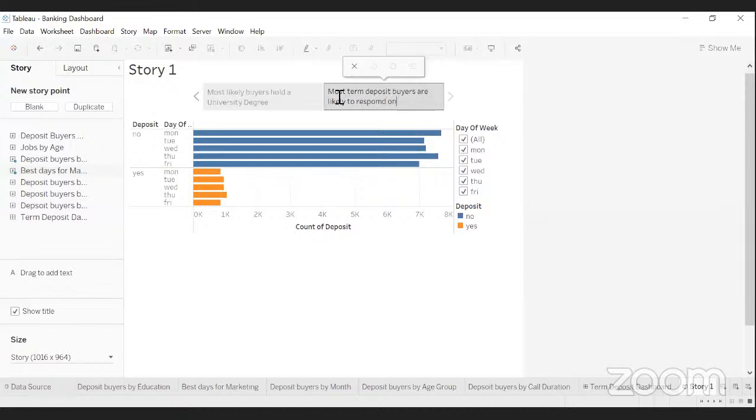on Thursday of the week. So you can check out the graph is telling us the story point that the orange color legend denotes the yes responses. Majority of the bank customers would likely accept or at least say yes towards a term deposit for a telecaller, mostly on Thursday. So this is a very simple description. You can hold on your corners, drag your story point tooltip, and you can see here most term deposit buyers are likely to respond on a Thursday of the week.